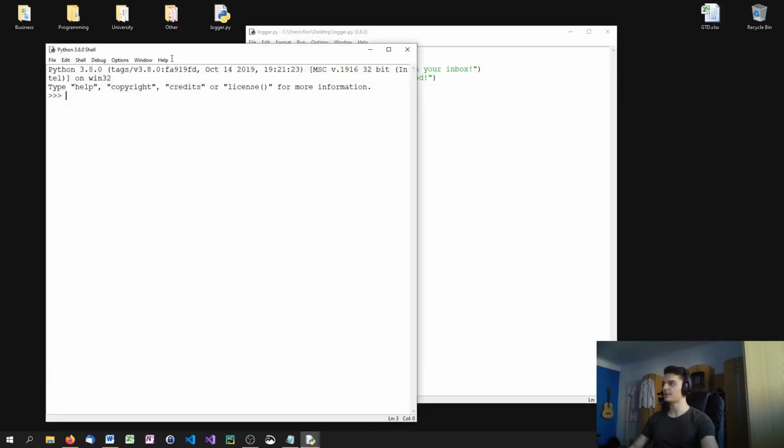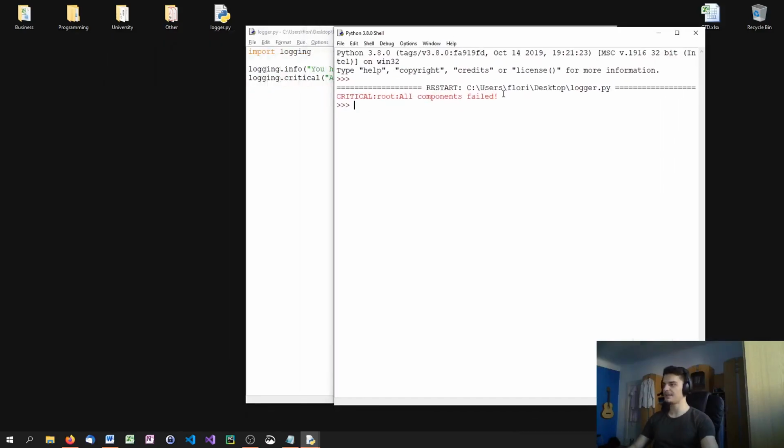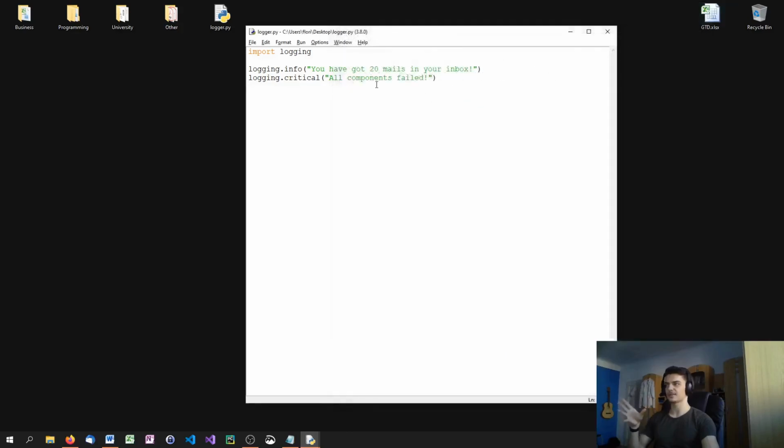And you'll notice, though, that it only prints the critical message. So here you can always see the security level, critical in this case, then the logger that we're using, in this case the root logger, the default logger, and then you see the logging message itself. And you can see that the info message was not visible to us. Now, why is that? This is because Python has the default security level of warning.